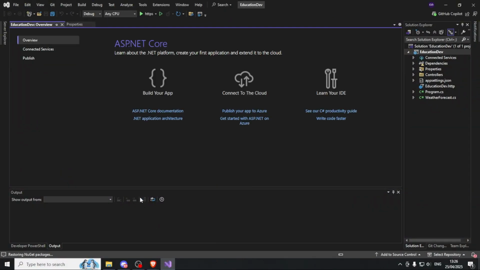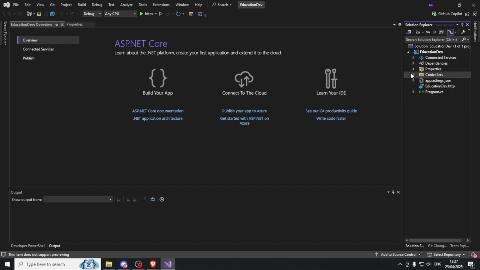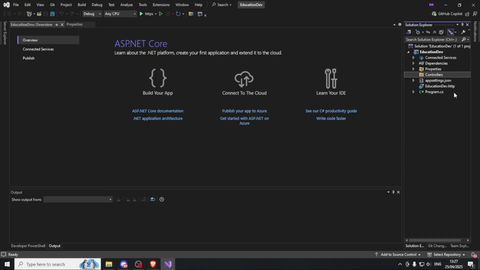Okay, our project is created. Now we need to make some changes. We don't need the weather forecast, so we're going to delete it, and also delete the weather forecast controller to keep things clean. The first step is creating the database.